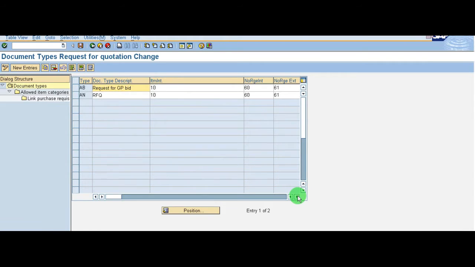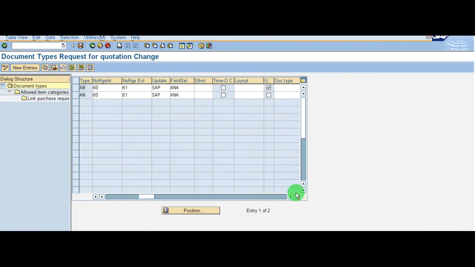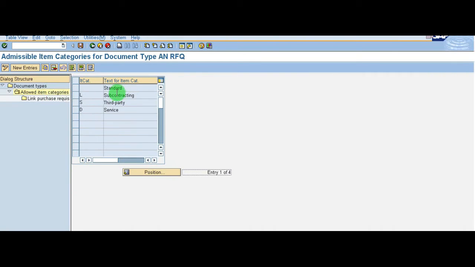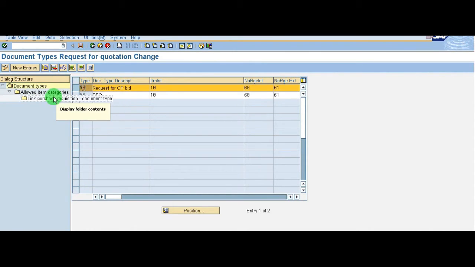If we move towards our right, you can see an option to flag time DC. This is for time dependent condition. You flag a document type with time DC, then the document type will be time dependent condition. Then if we select one document type and double click on allowed item categories, we can see the allowed item categories here. So these are the allowed item categories for the specific document type.